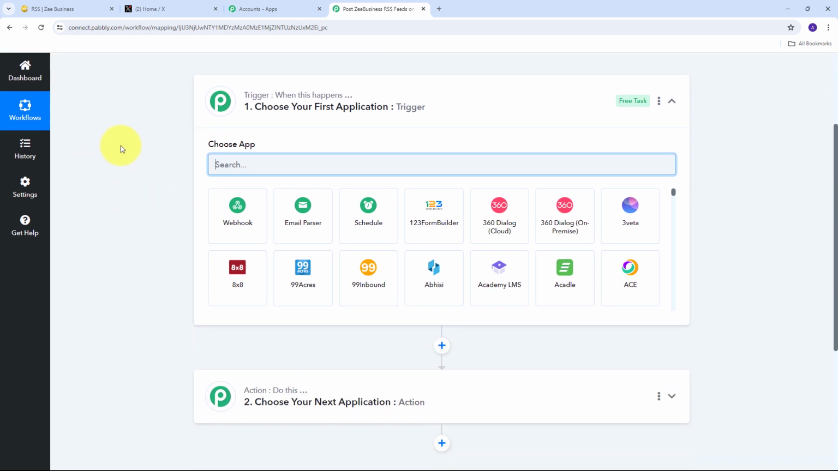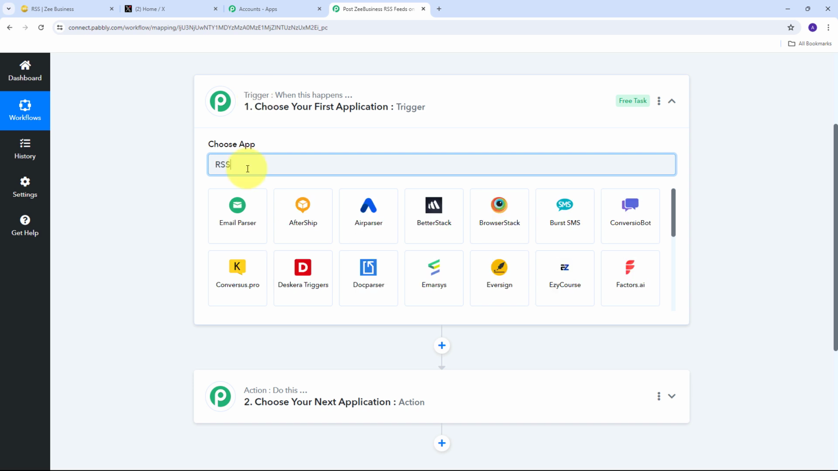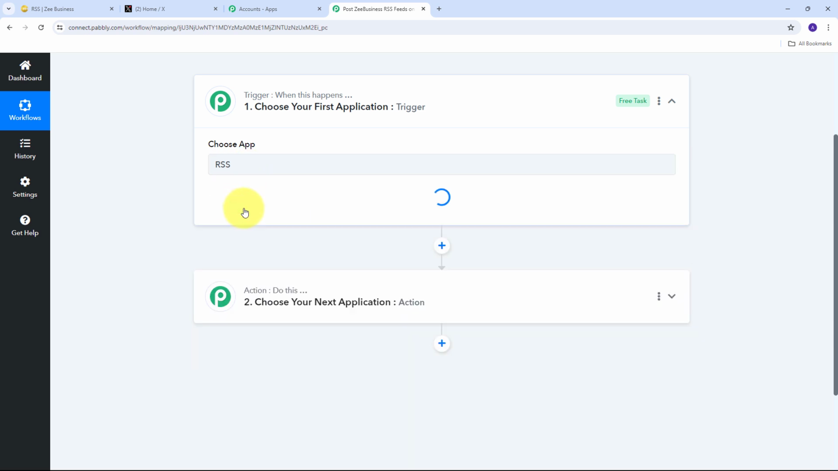Here we have two boxes, trigger and action. These are the two main principles on which our workflow works. Trigger says when this happens, action says do this. So trigger is going to be the first step that will get executed in our workflow, and action will just follow that. So we need to set up our trigger first, and here my trigger application is going to be RSS by Pabbly. So I'm going to select that.